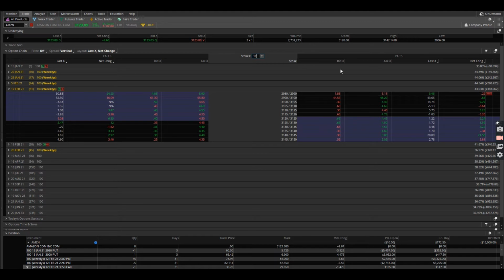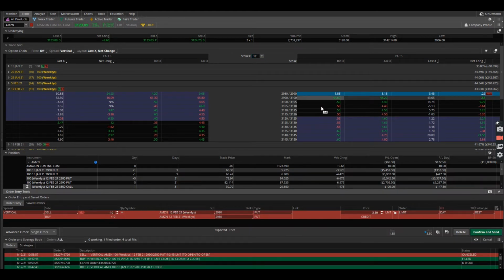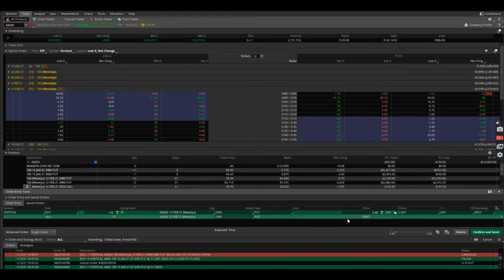So if you want to sell the credit spread, you click on the bid option. If you want to buy a credit spread, you click on the ask. And you can tell by the color on the thinkorswim platform. Green means that it's a debit, which means that you're paying money for something. Red means that it's a credit, which means that you're receiving money for something.